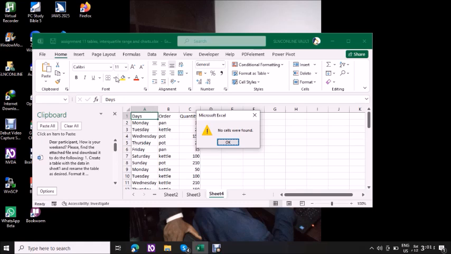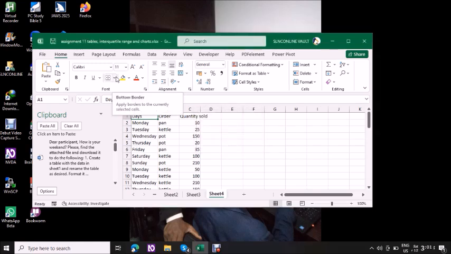Microsoft Excel dialog: no cells were found. OK. Now let me find out if I have any blank cells within this worksheet.